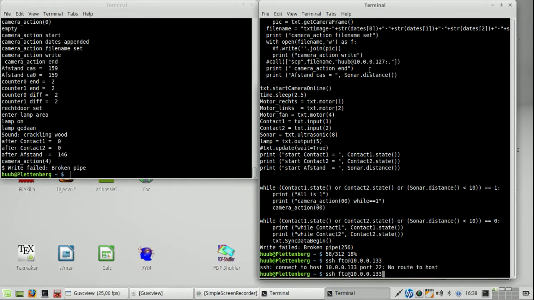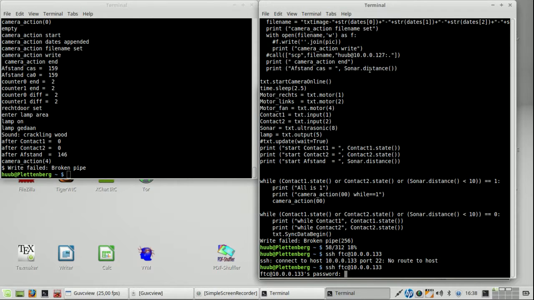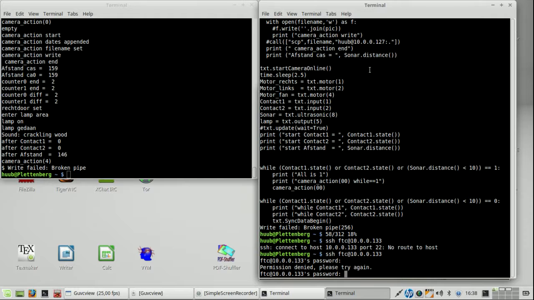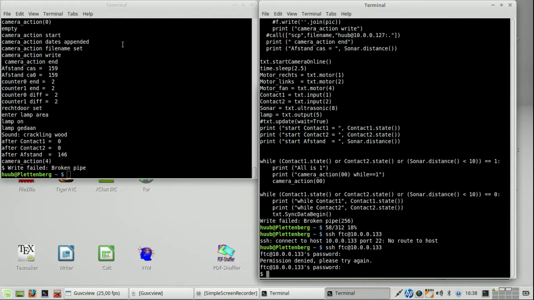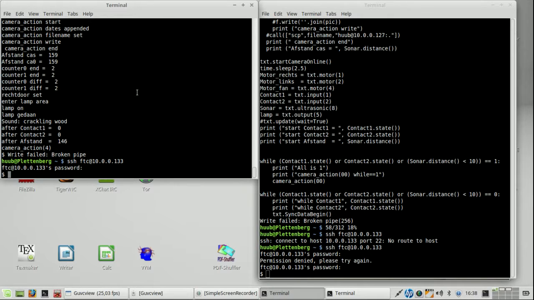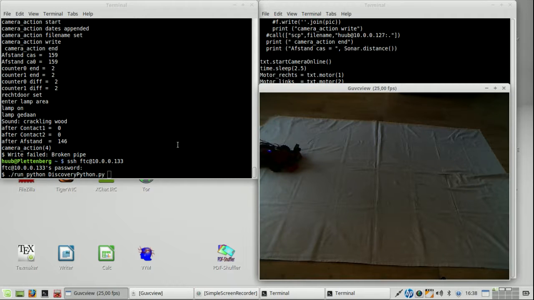So, yes. Then it is nice to type the password in correctly. Here as well, of course. And taking this one, let's run it.